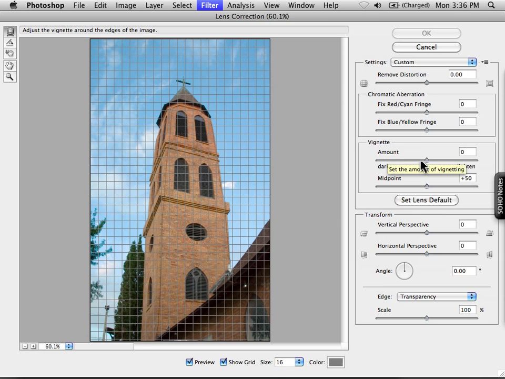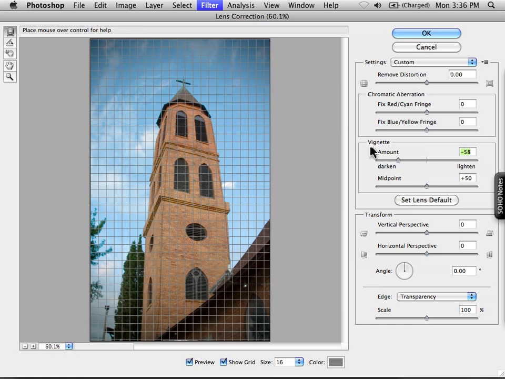Here's the vignette, and the amount we can either lighten to take out dark edges, or we can deliberately darken it to kind of draw the eye more into the center of the image. Now this is really an artistic decision as to how you'd like to do it. I'm going to kind of overdo it here just so we can really see it. You can see these edges are really darkened.